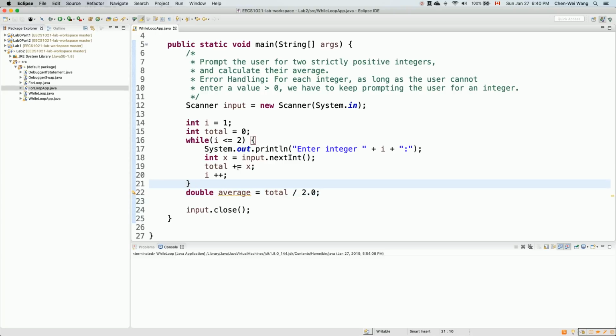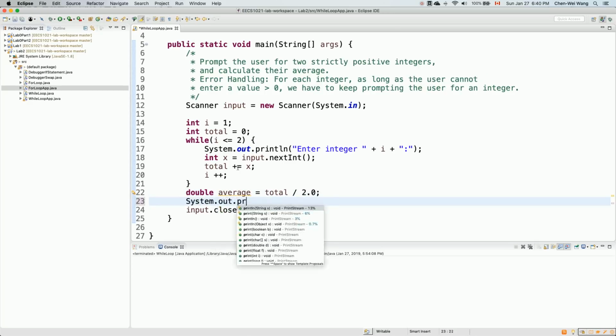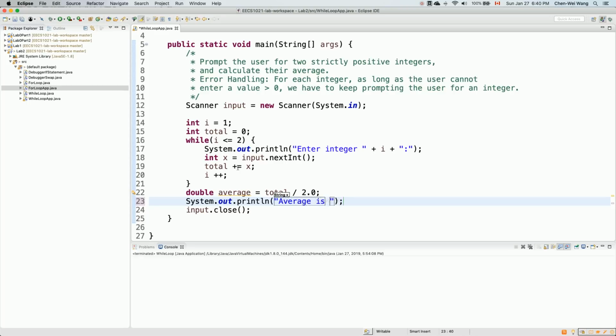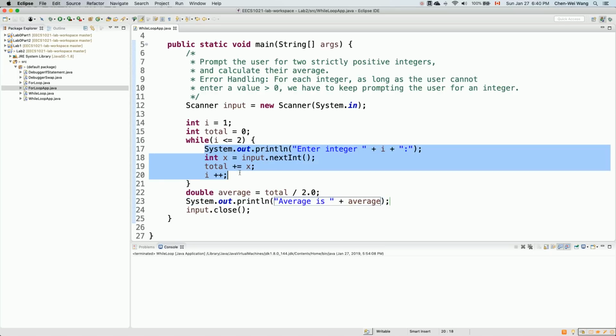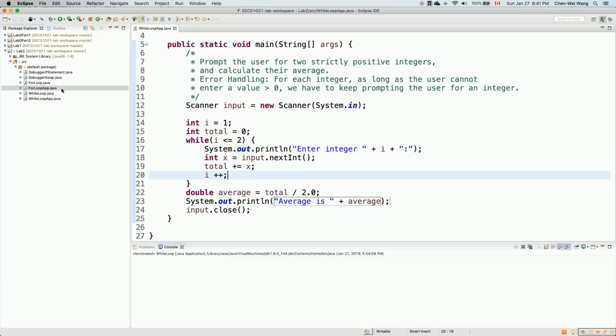And then finally we can say System.out.println. Over here I can say average is, and then the average. Let's try to run this program here and see how it might go wrong. If you're lucky, if the user simply gives you 2 strictly positive numbers, you will certainly calculate the average accordingly. However, if they give you something that's not strictly positive, then at the moment there's no way to warn the user about it and let them re-enter the integer again. Let's try that. I will illustrate what I meant.